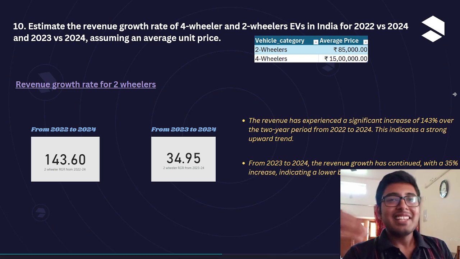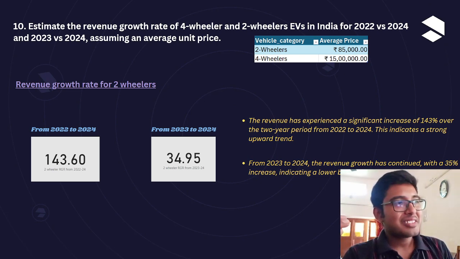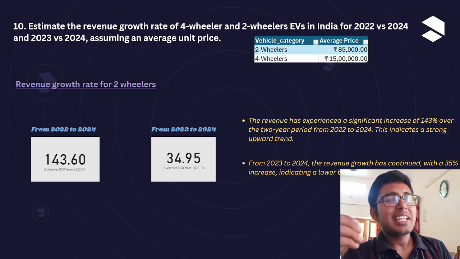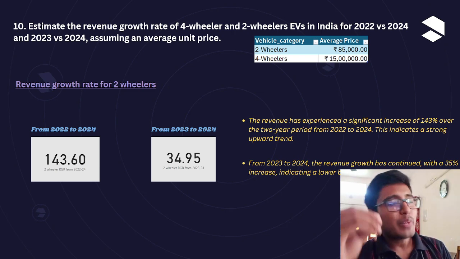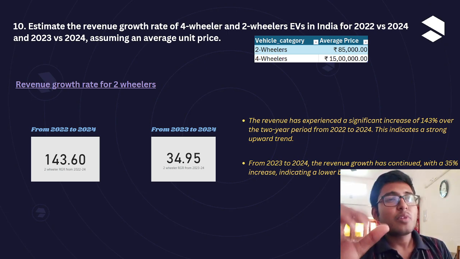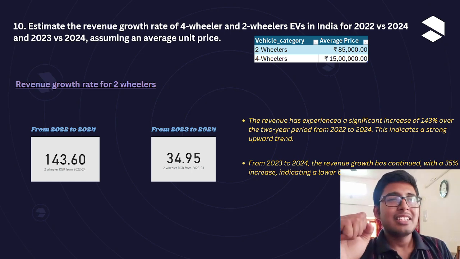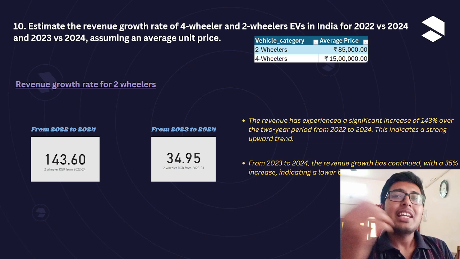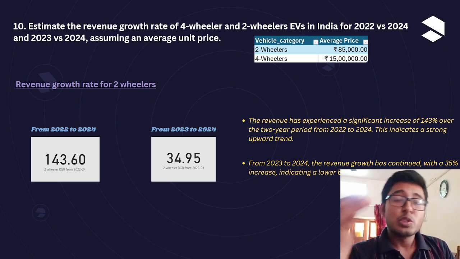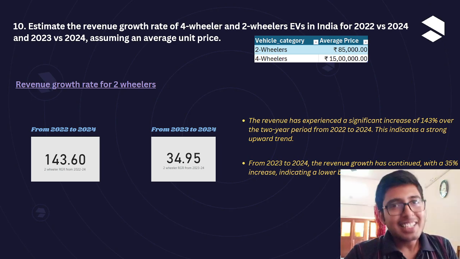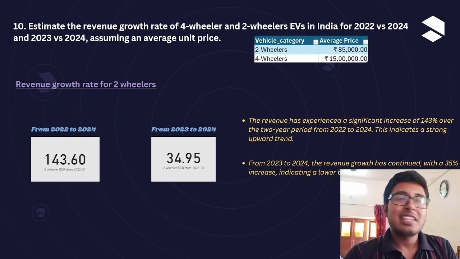Now moving on to the 10th and the last question for primary insights. They ask us to estimate the revenue growth rate of four-wheeler and two-wheeler EVs in India for 2022 versus 2024 and 2023 versus 2024, assuming an average unit price. The price for two-wheelers is to be taken as 85,000 and for four-wheelers it is taken to be 15 lakhs. Now there is a catch in this question. The catch is that for 2024 we are given the data for just the first 3 months. So for 2022 and 2023 as well, we will be considering the data of the first 3 months only.